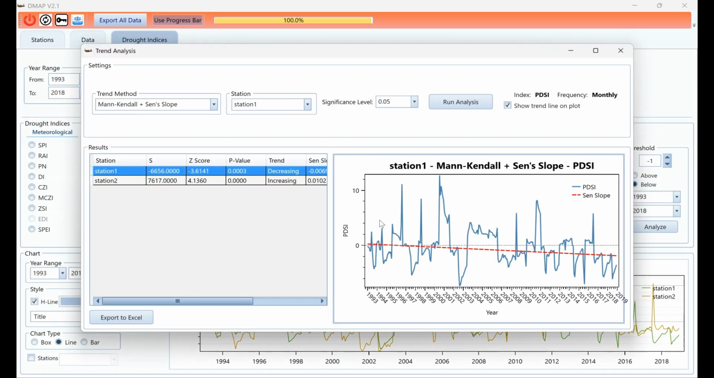Next, open Trend Analysis. Mann Kendall plus Sen slope is applied to monthly PDSI. The table summarizes the test, while the dashed line shows the estimated trend.